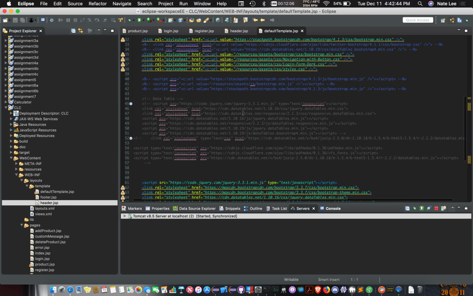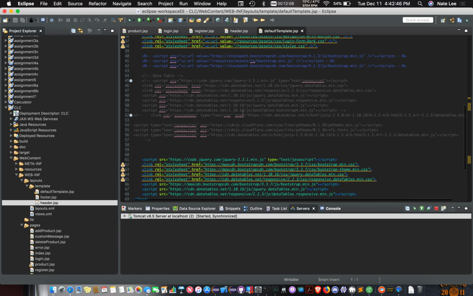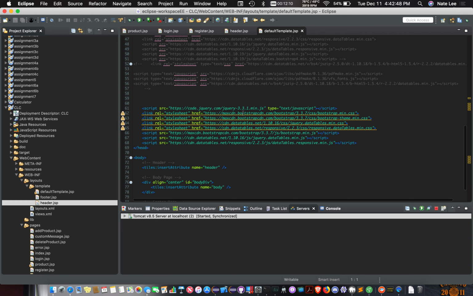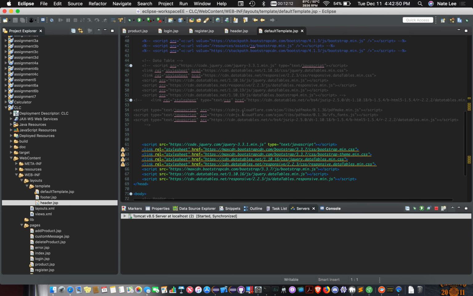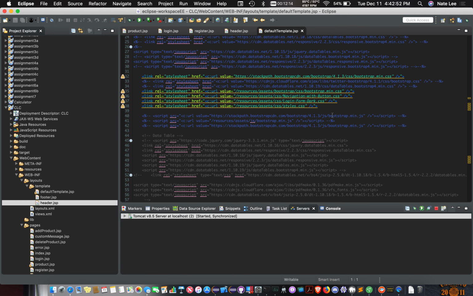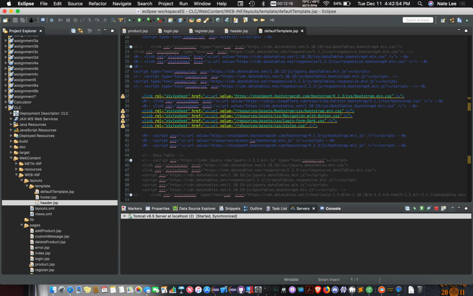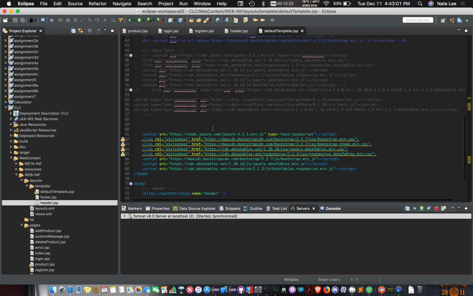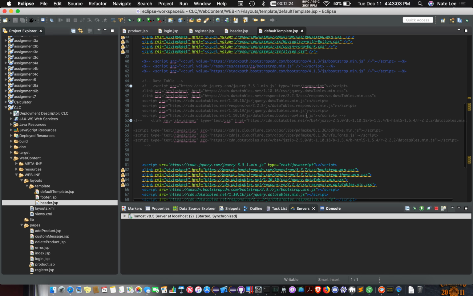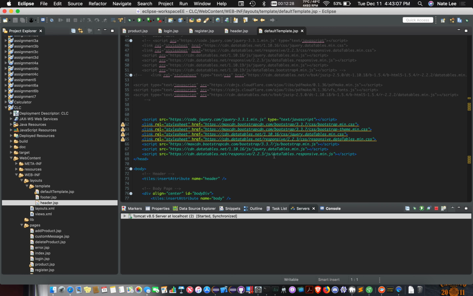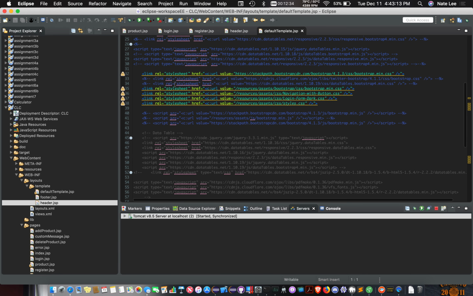So here we have our default template where we import all of our CSS and JavaScript. This caused a lot of errors. Initially, I was having trouble getting the data table to actually format as a data table, and then I changed the Bootstrap imports, and it messed up the nav bar as you saw in the demo, as well as the data table on the iPhones.